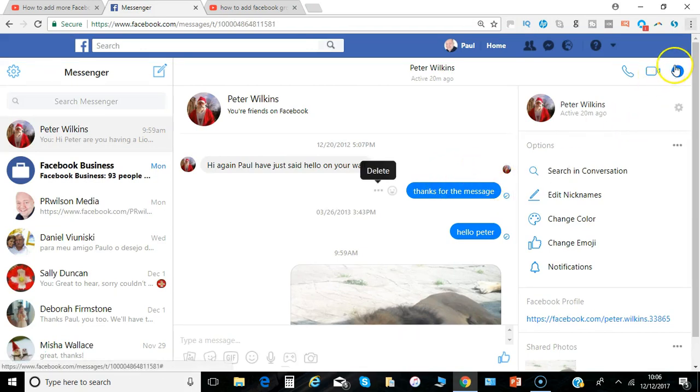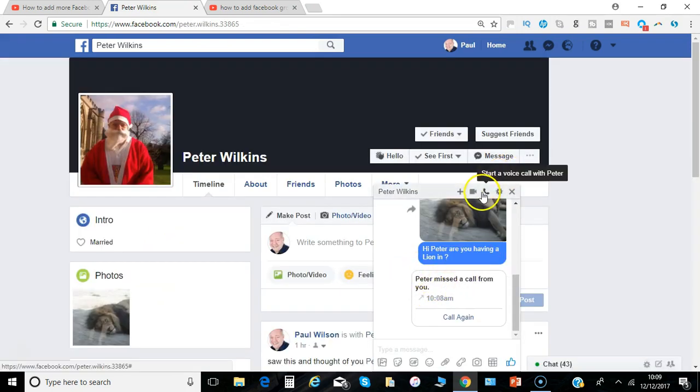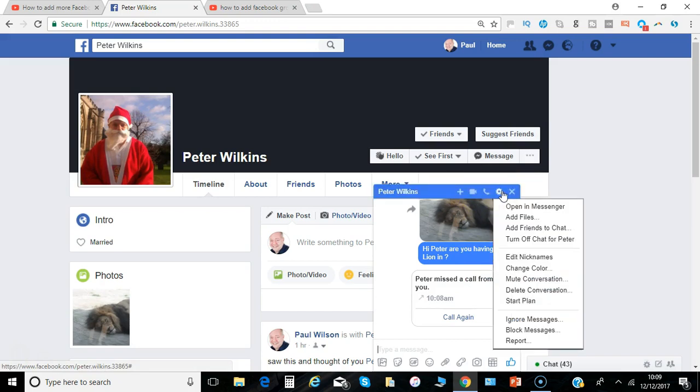If you press this i button in the corner, that gives you the full detail of the conversation. You can see there, you can click the voice call option. You may be able to phone them via your Wi-Fi, start a video chat with them. Under options, you can open again in full in Messenger, add any files you want to add to the conversation, as well as pictures. You can add actual documents that you can exchange.